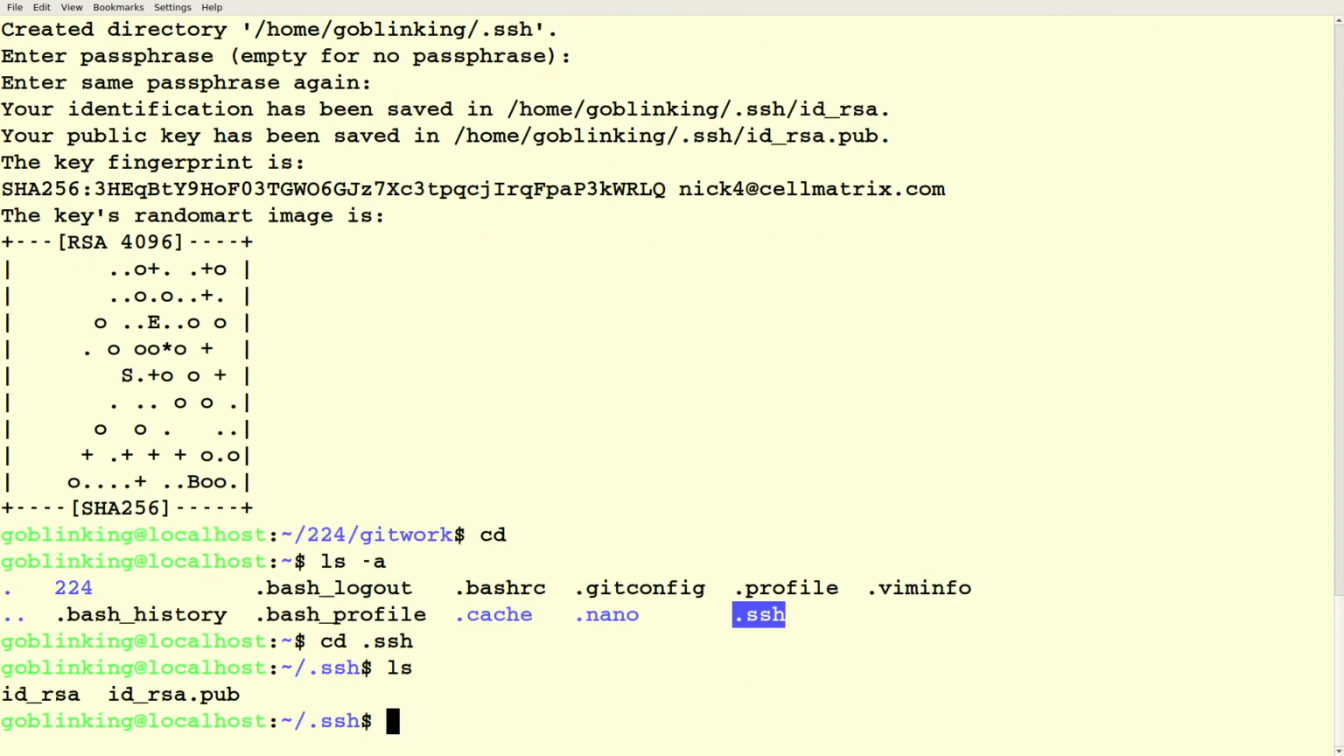And if you go into there, there's a pair of files, id_rsa and id_rsa.pub. That's a pair of strings, big long strings. I don't want to get into how cryptography works, but if you know the private one and somebody else knows the public one, you can authenticate that you are each who you say you are.